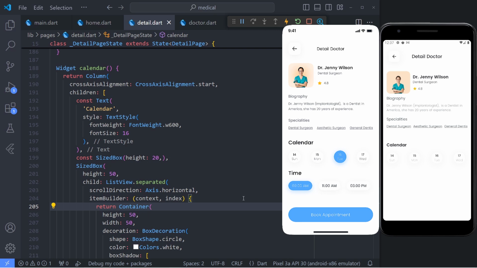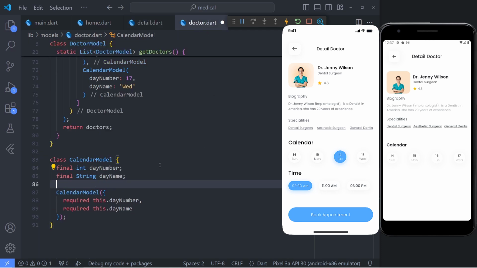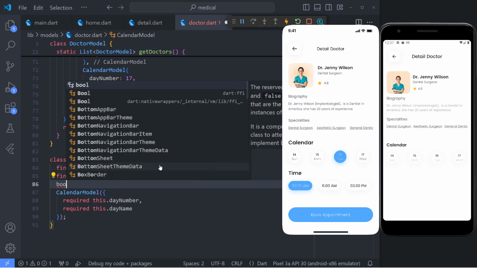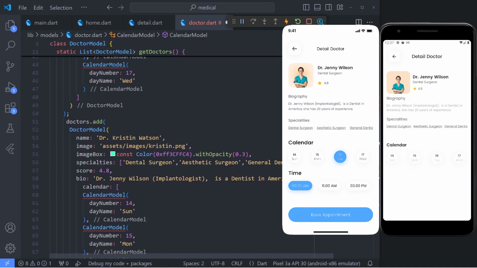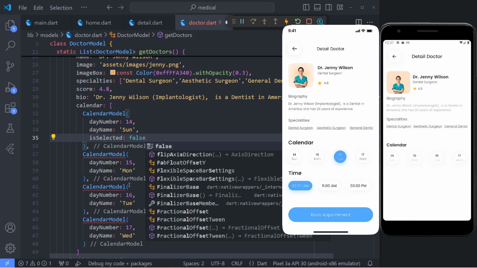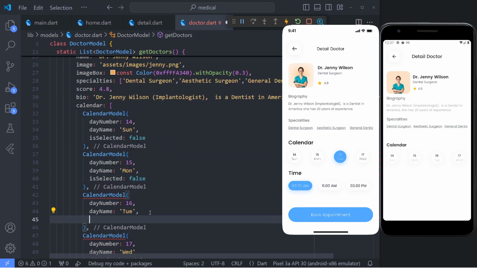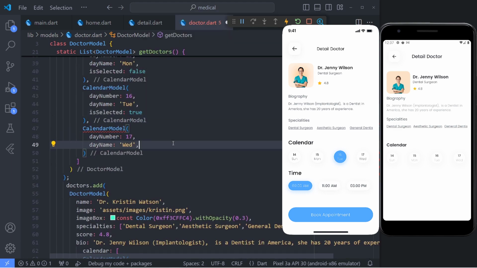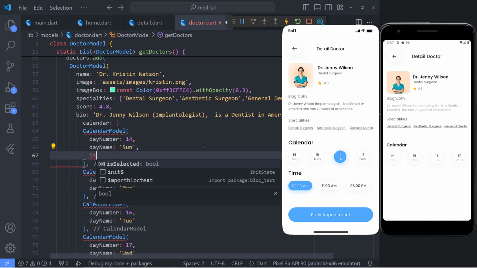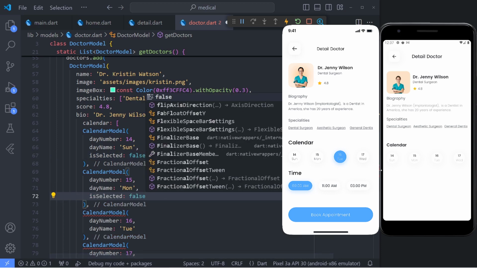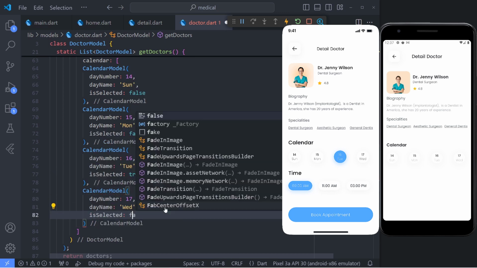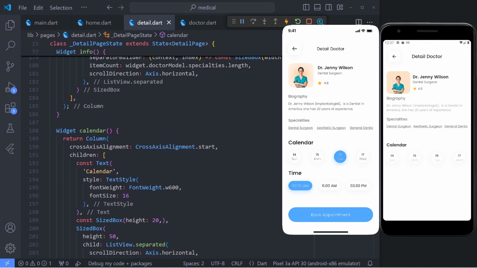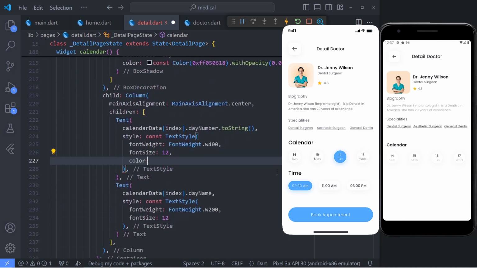Now we need to make the calendar boxes selectable. Before that, we need to add the isSelected field to the calendar model so that we can use it to determine whether the day is selected or not. So I will do this. I won't explain because we did this in the categories. Now here, first I check with isSelected and change the color of the text, box and shadow.